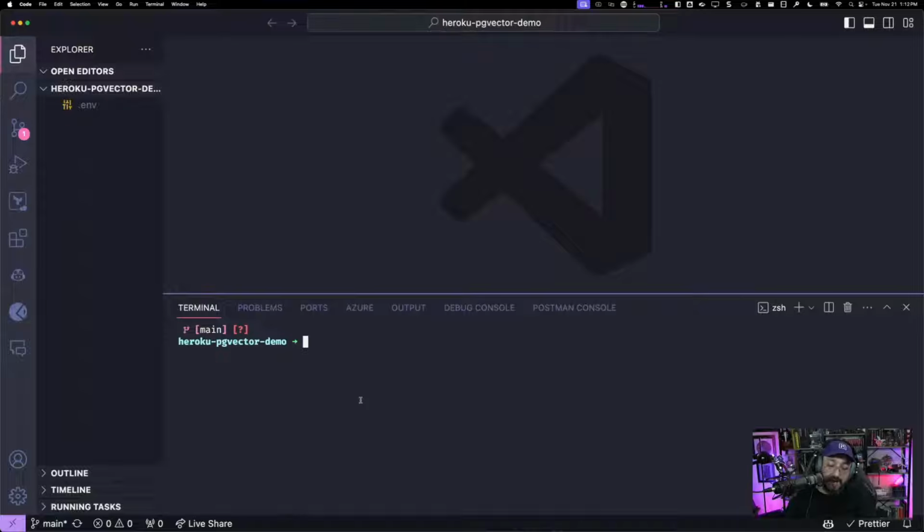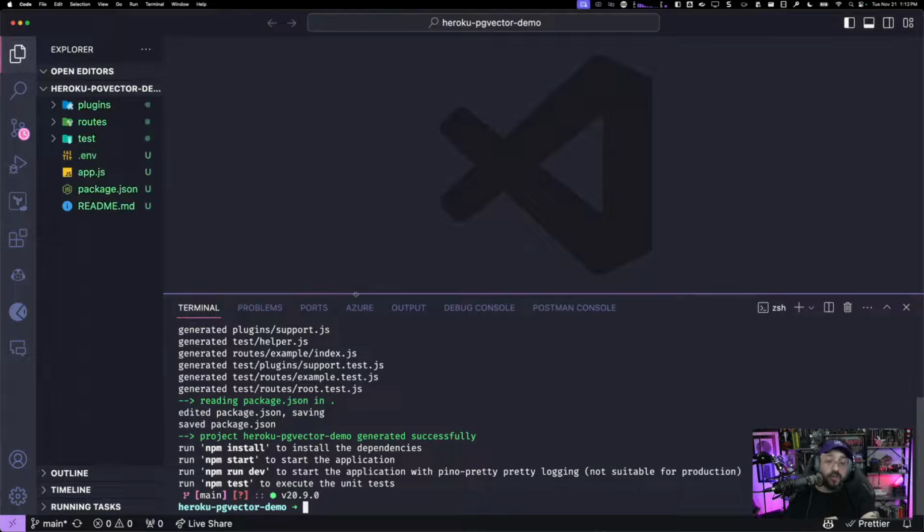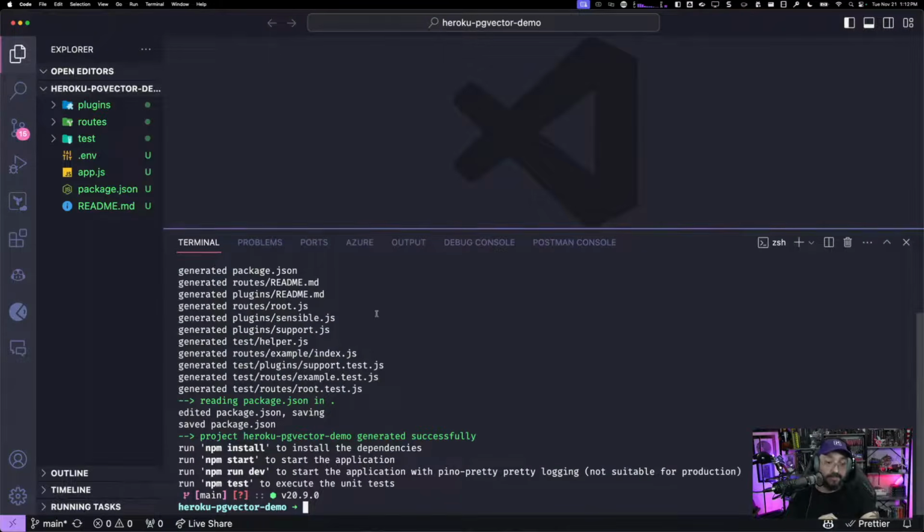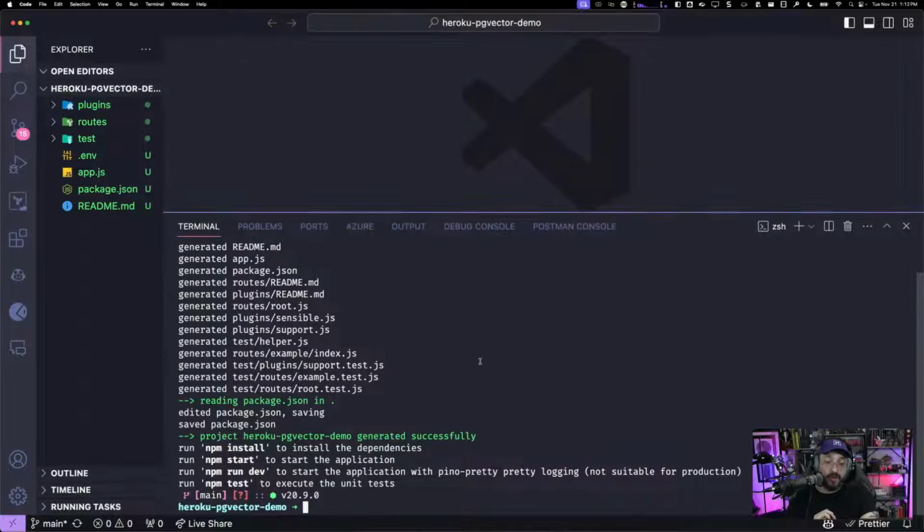So I already installed the Fastify CLI, so I'm going to be running generate. I'm going to generate the project in this folder, integrate that project with this folder, and use ECMAScript modules. This is going to generate a Fastify project in my current folder, and then I will install the dependencies with npm install.